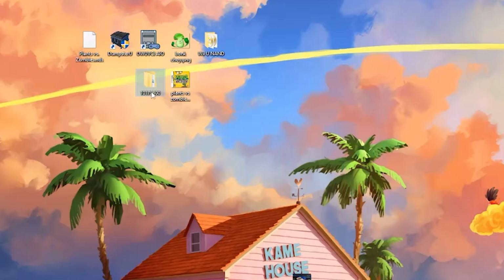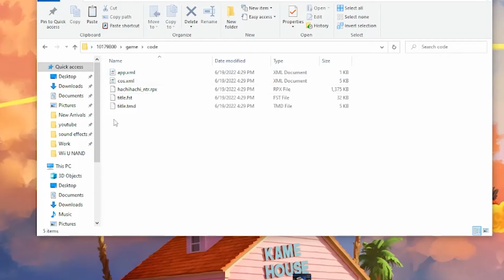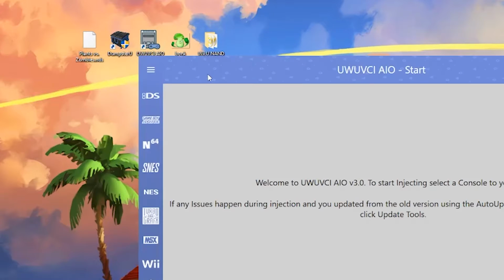Now the folder this created will be just a bunch of numbers, but if you open it, go into game, you're going to see you have a code, content, and meta folder. Inside the code folder, I'm just going to delete these two. Honestly, I don't really know if you need to, but I found out that if I do, it usually works for me this way. Now I'm going to close this, and we're going to open the UWUVCI tool.